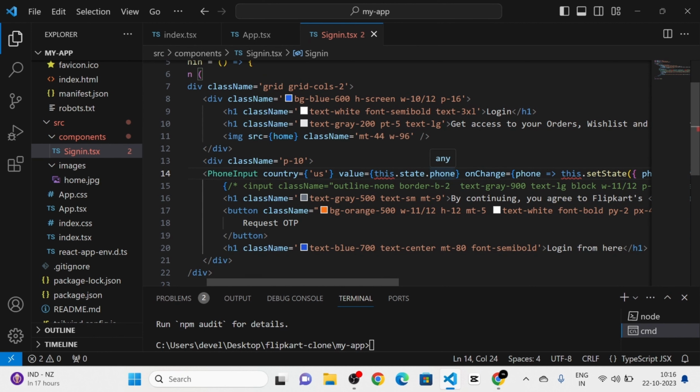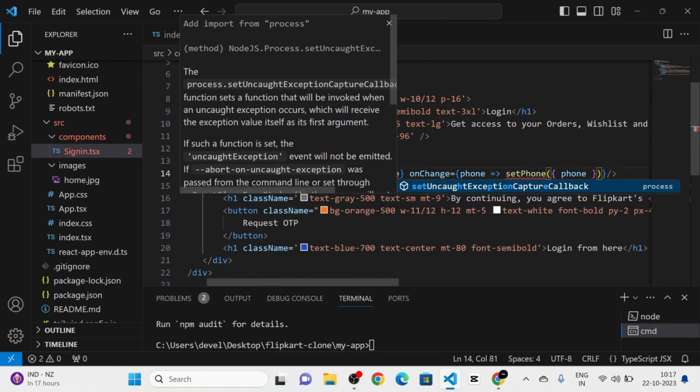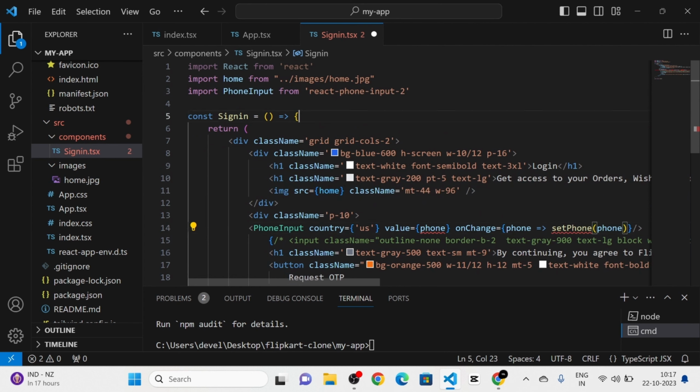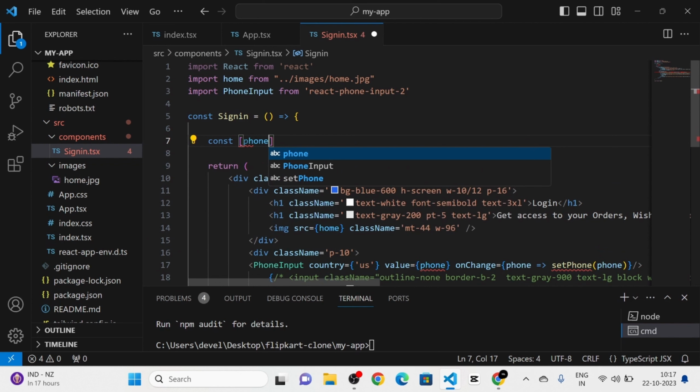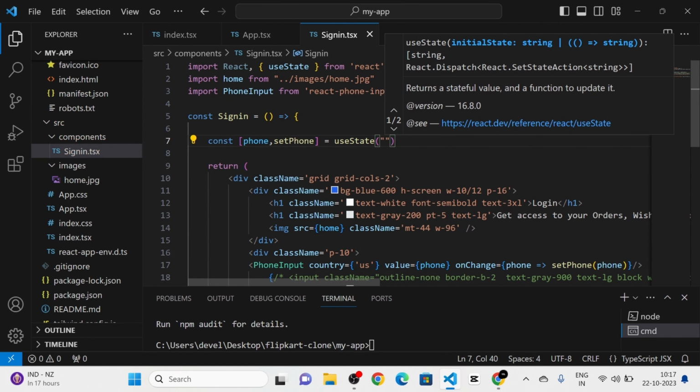Next I'm going to remove this section. Here I'm going to give phone for the value, and I'm going to change this to setPhone instead of setState, and I'm going to remove these curly braces. Okay. After that, I'm going to define the state, that is const phone, setPhone, which is equal to useState with the empty string. Okay. So now the error has gone.